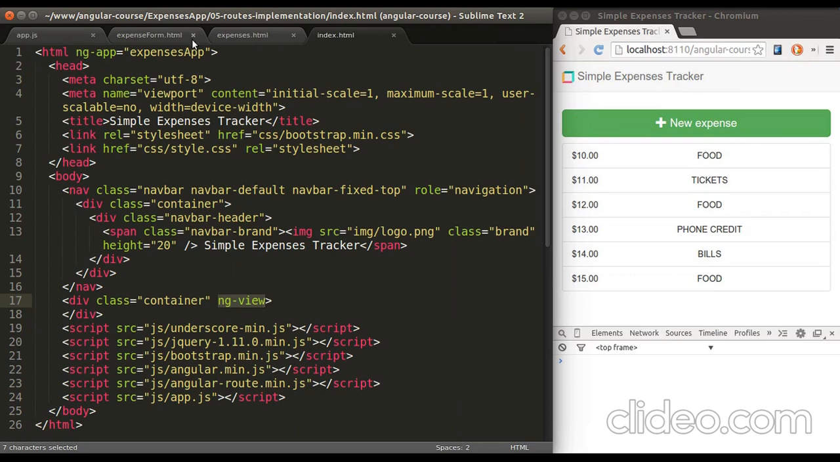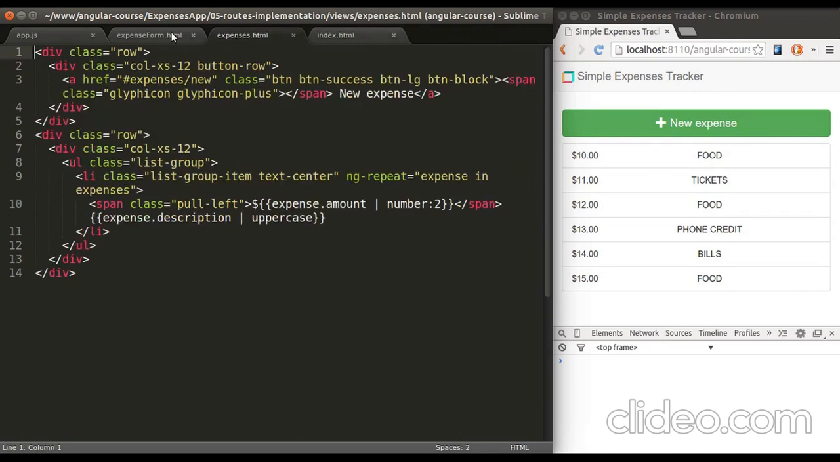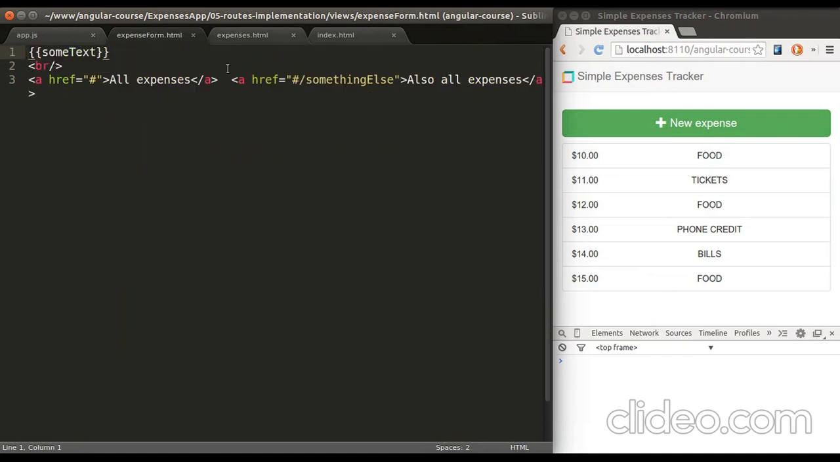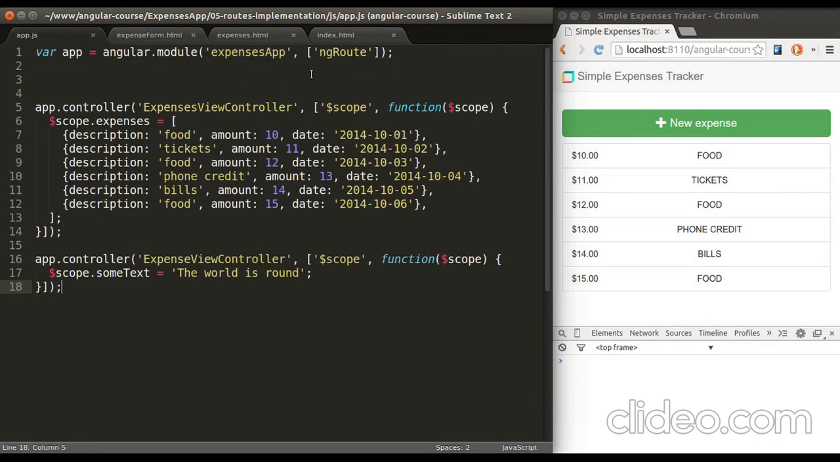We created a folder called views, and there's two files in it. One is the one that you're currently seeing, which shows all of the entries. The other one is an empty page, which will just show some text and has a URL to a non-existing route, because we're going to cover that case as well. So we've included ngRoute in our application. We've injected this module. Now we can start using it.